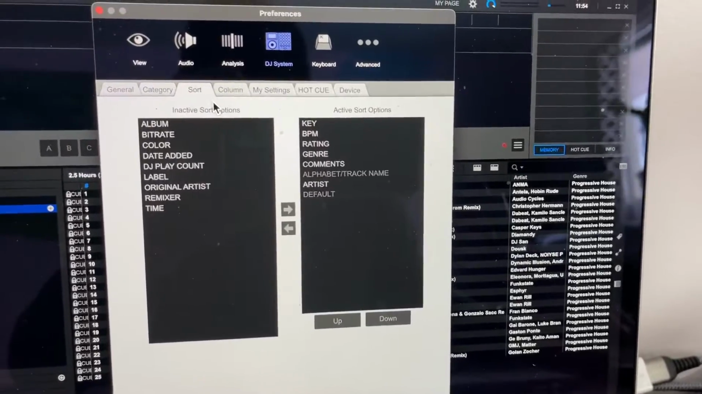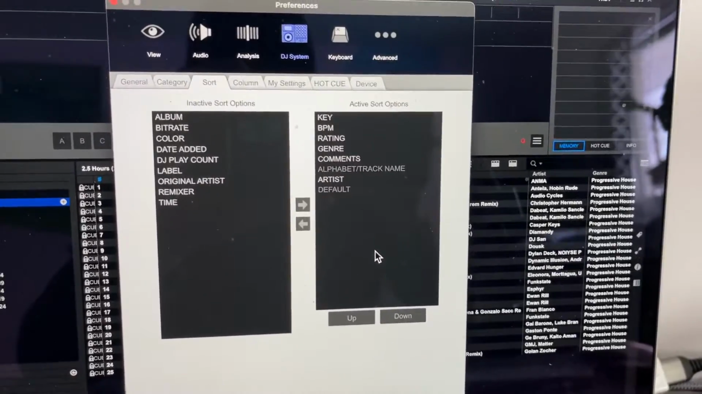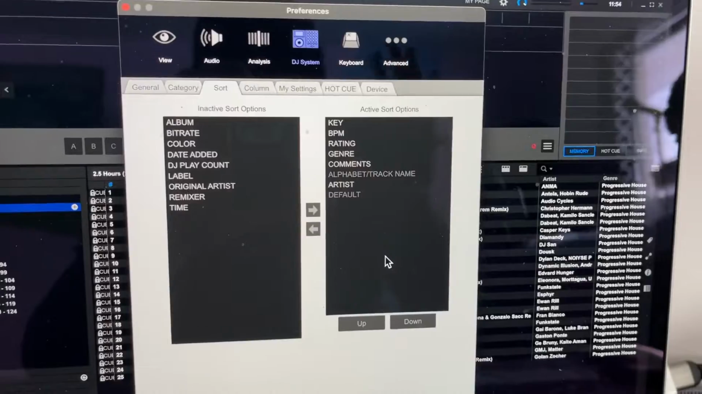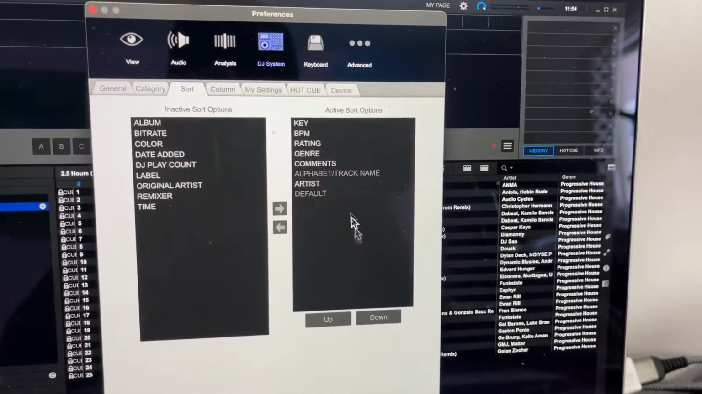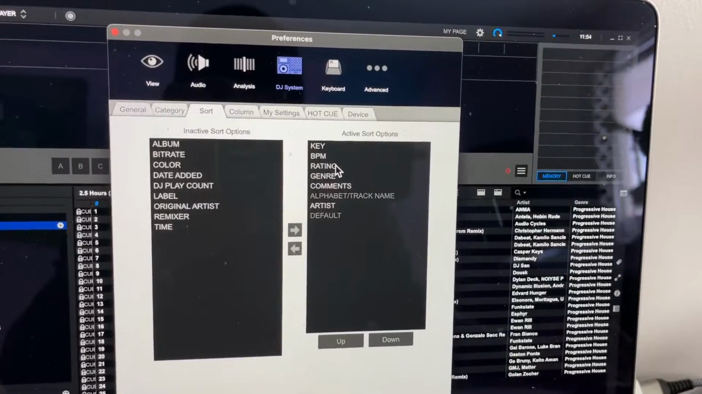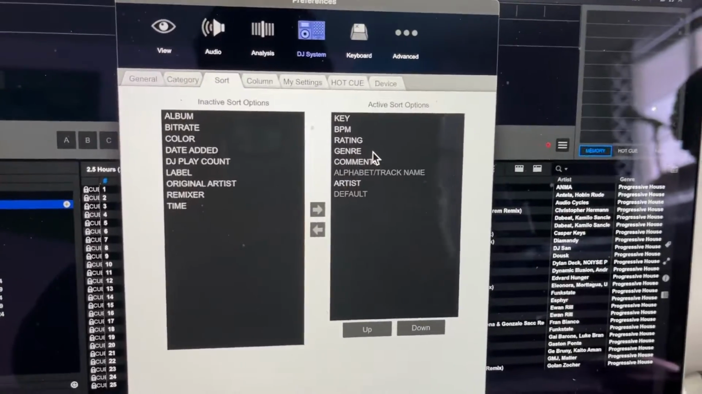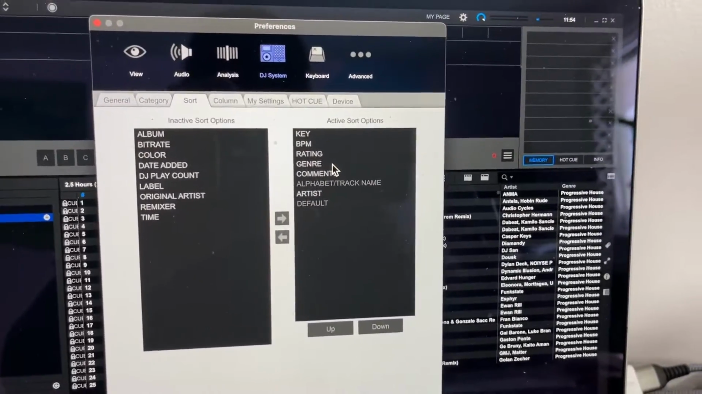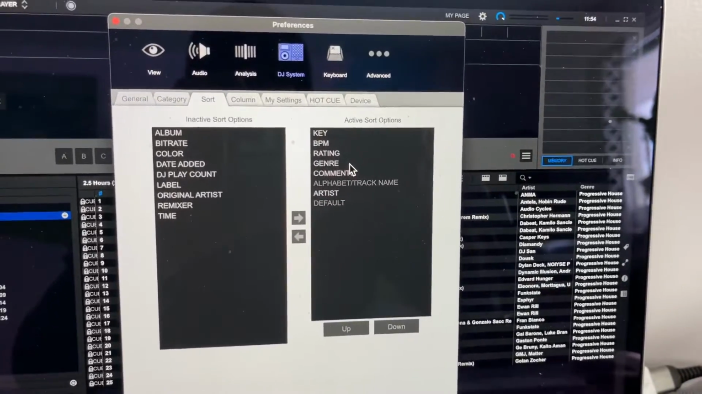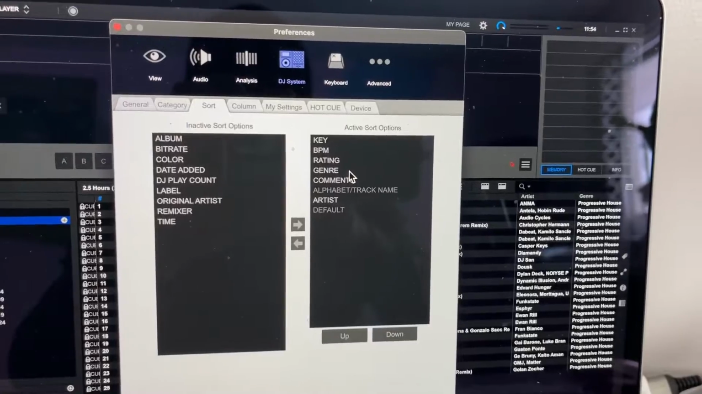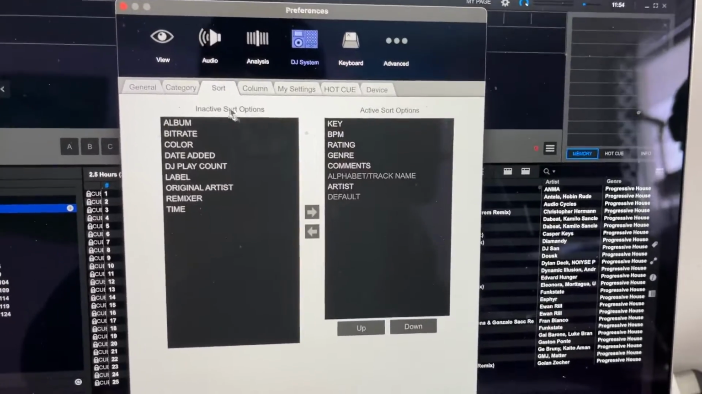But sort, I've always had a hard time figuring out what sort meant and where it applies on a CDJ, because none of my tracks would sort by key or BPM or rating or genre in the way I thought it would, until I figured out exactly what it means. And so hopefully this video can help you all understand the difference between category and sort when it comes to CDJs.